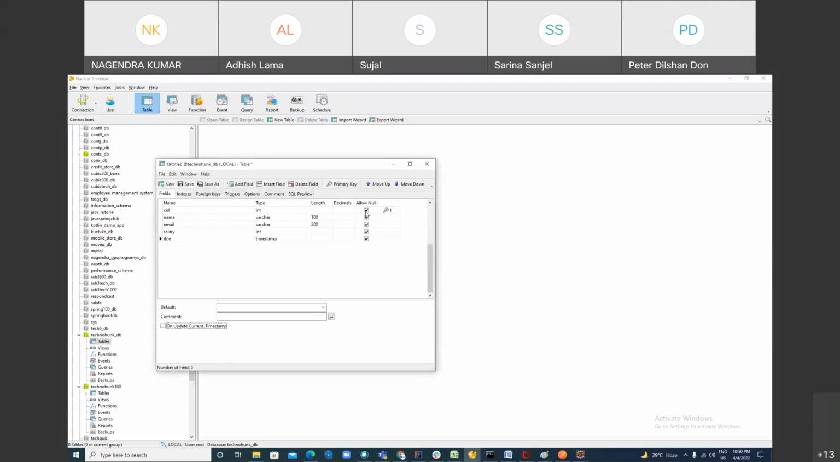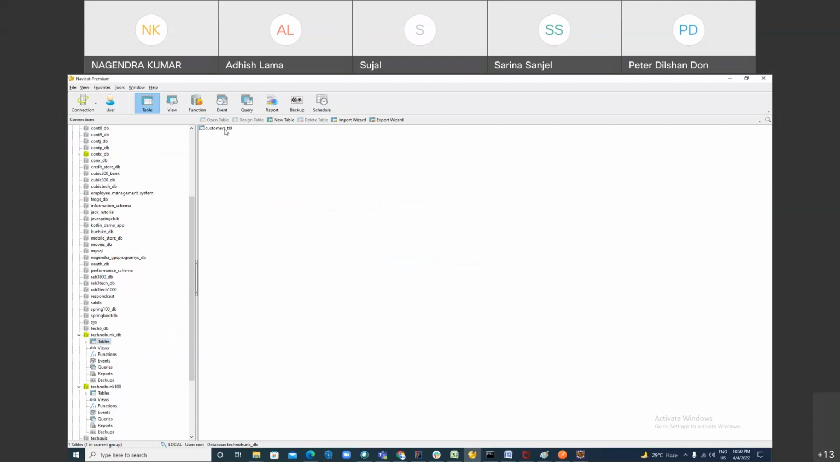Like here, allow null, right? Primary key should not be null. That's why I just unchecked it and saved it. Your question is which editor I'm using? I'm using Navicat. And last time, which I was doing on Mac, that was MySQL Workbench.